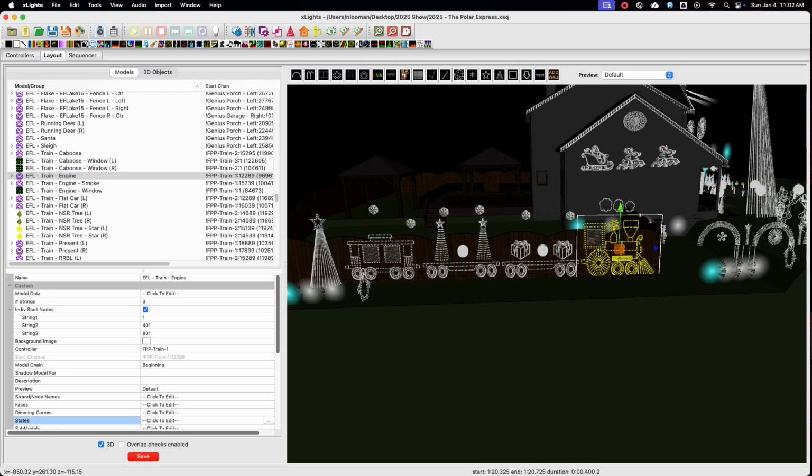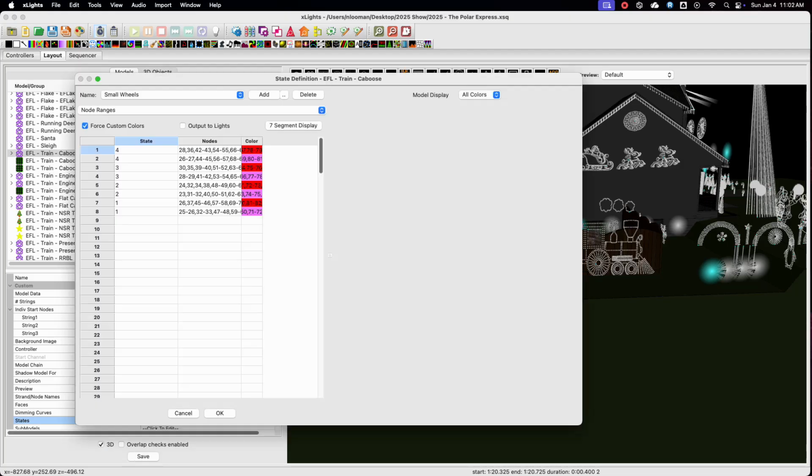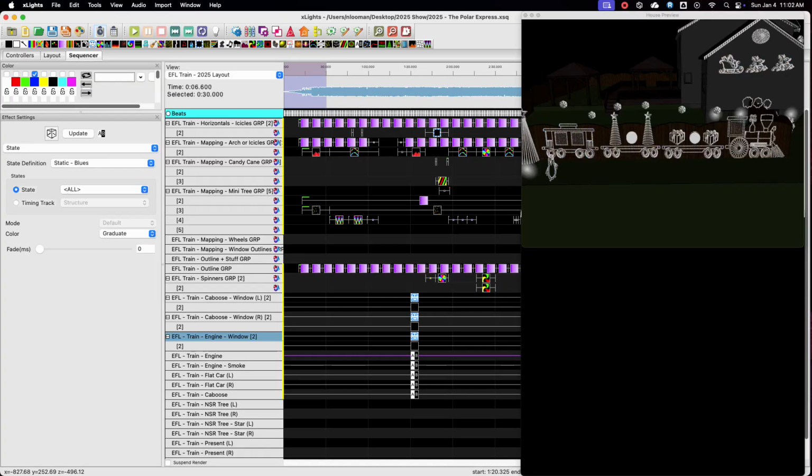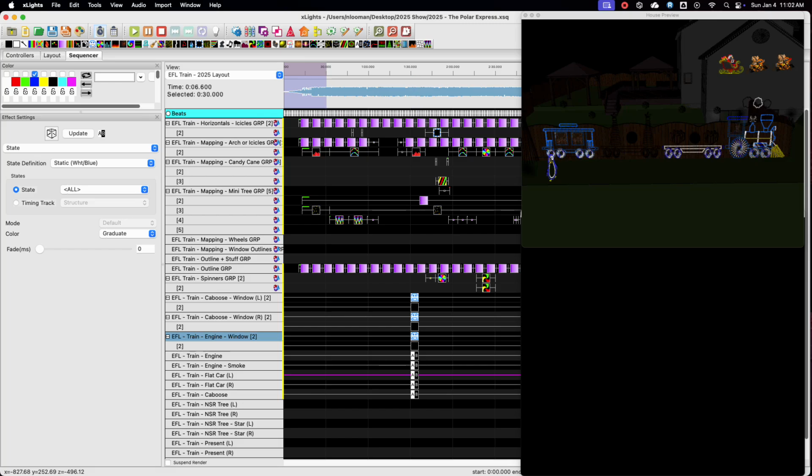Lastly, same thing for the caboose, which is up here. Those are going to have the same states. I've got my blue and I've got my Christmas, so it's real easy to quickly select those. In the sequencer, as you can see, I've got blue set up. This is for the Polar Express sequence from Showstopper. So I've got the engine, and the flat car, which is going to be the blue, and the caboose, which is blue also. For the smoke, I just used the states he's got for that.